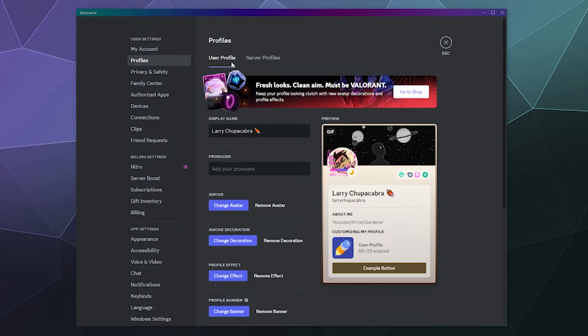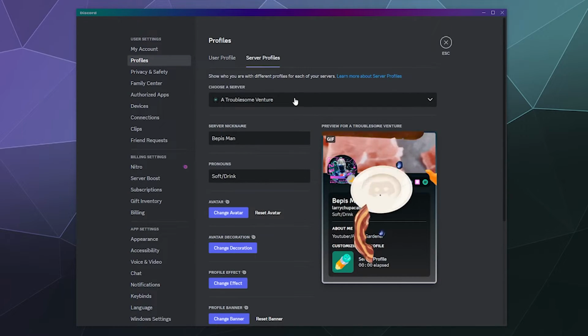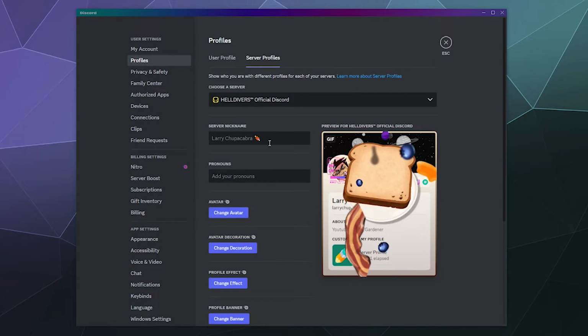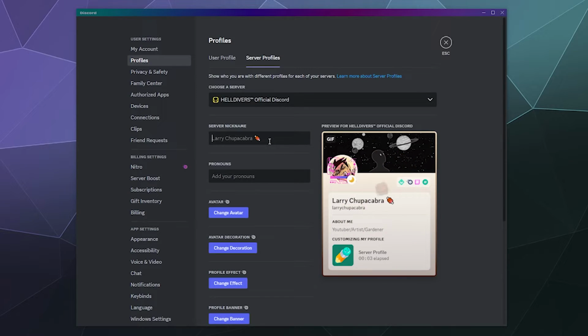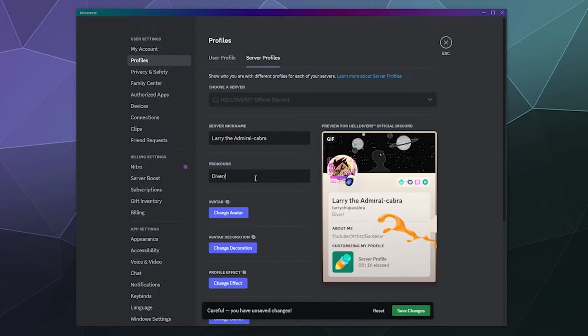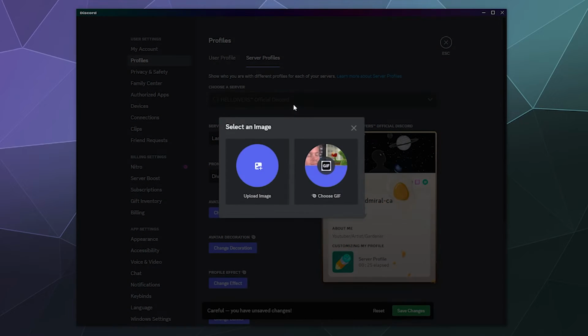So why don't we go ahead and change this? Let's pick a new server here at the top. I've got one for the Helldivers official Discord server. Larry the Admiral Cabra. We'll just call myself the Admiral there. And then my pronouns are diver / democracy, because that's the running joke for that game. And then I can even change my avatar if I'd like.